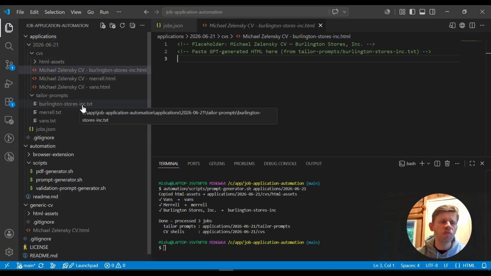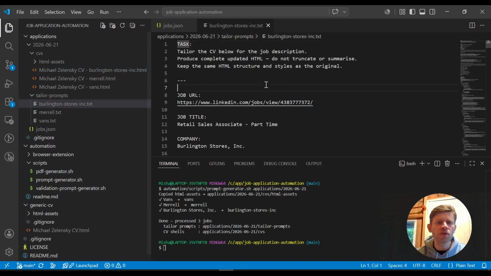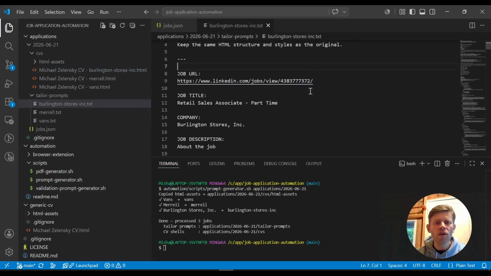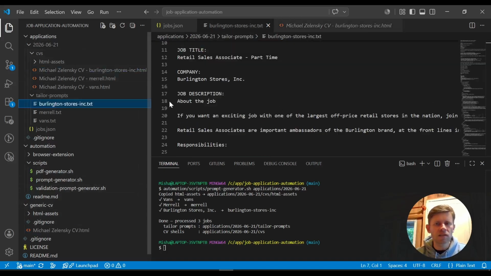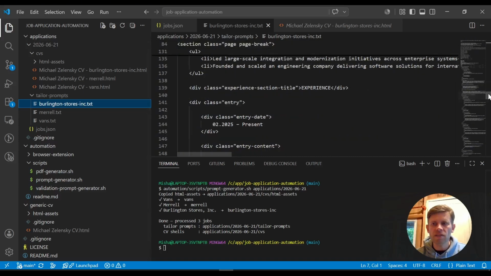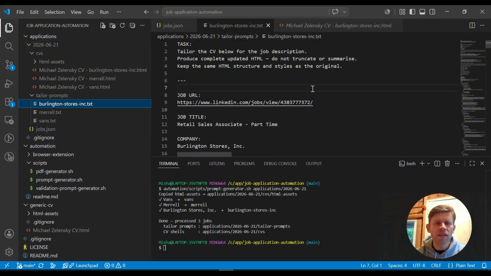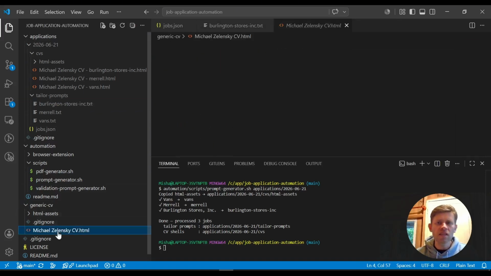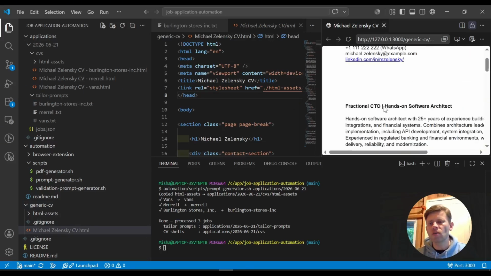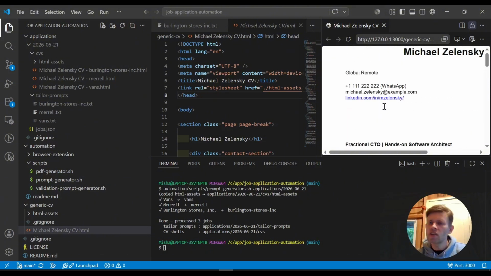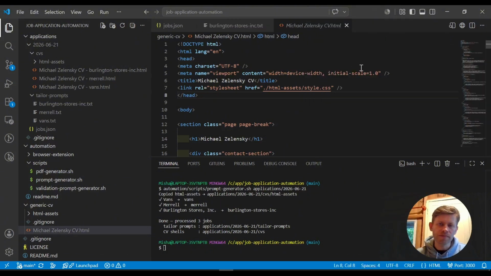Okay, so let's check what's inside of the prompt. For example, this one, Burlington Stores. Task: tailor the CV below. The CV is included here. You see, this is my CV. There is also the job description, and the prompt is asking GPT to tailor the CV below for the job description. Keep the HTML structure the same as this CV. This is my base CV, which will be used for generating, so the styling will be the same, just the text will change, just the content will change.